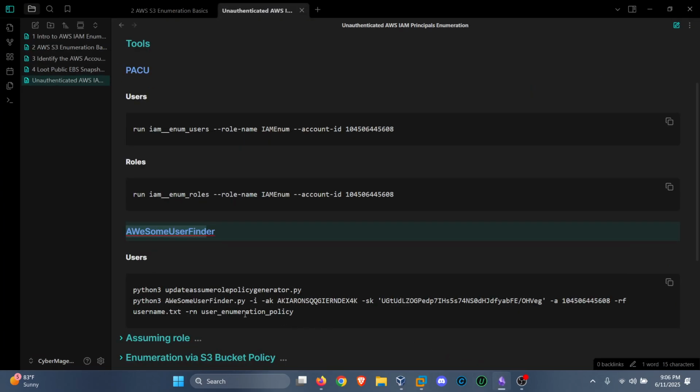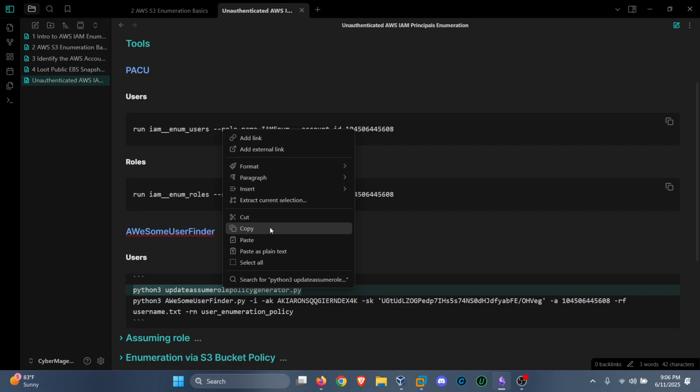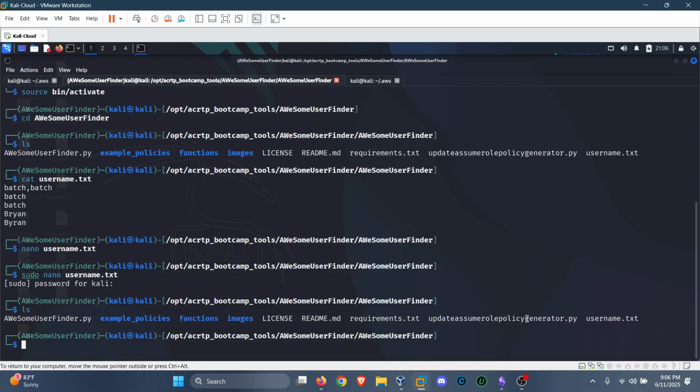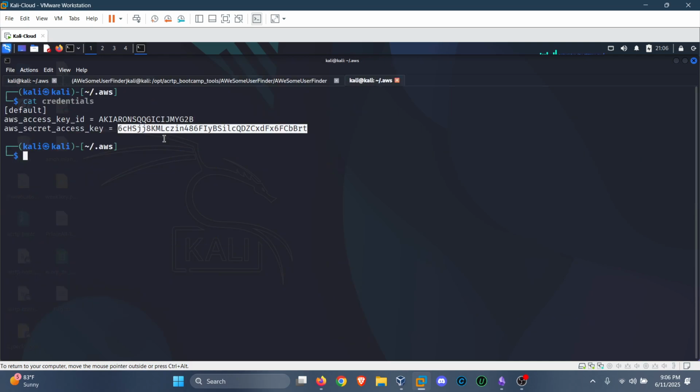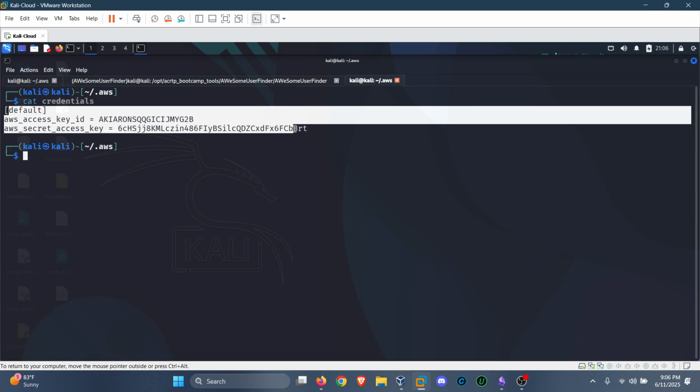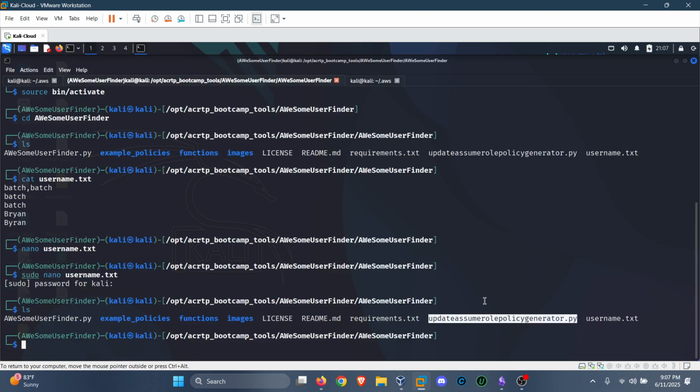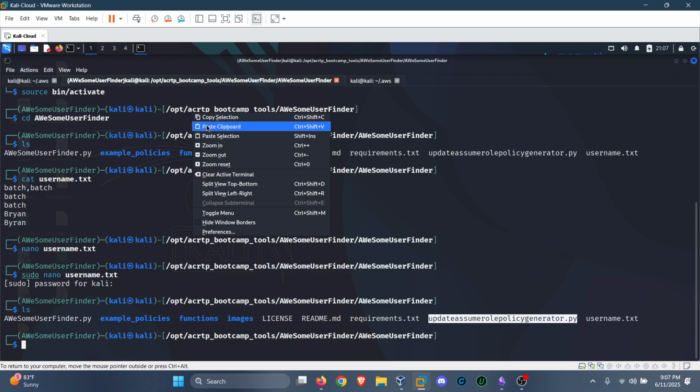And we can go ahead and first we're going to use this, which is a Python script over here, the update assume policy generator. It's going to create a policy using our default credentials in our .aws area, this default credential, which is our own account. It's going to create a policy over there. So first let's run that.